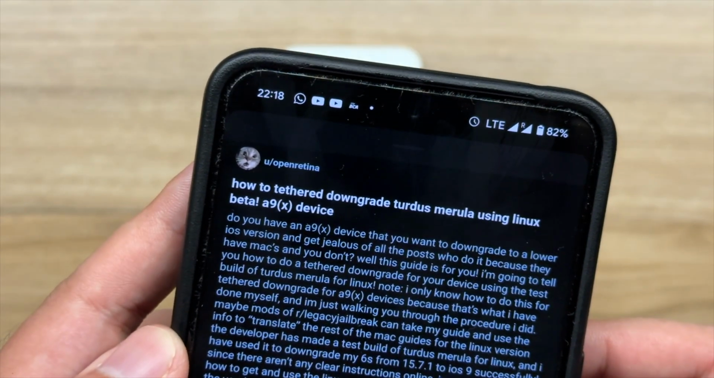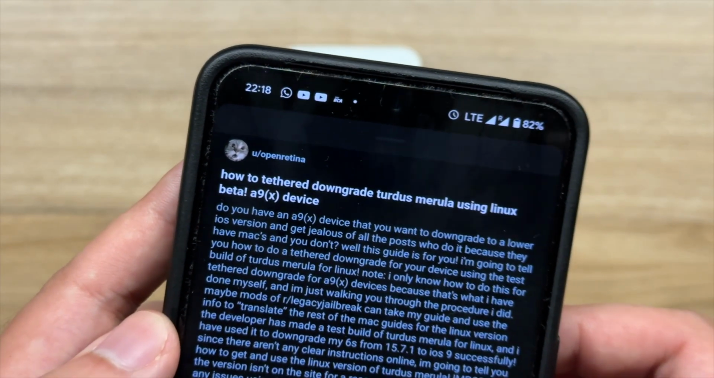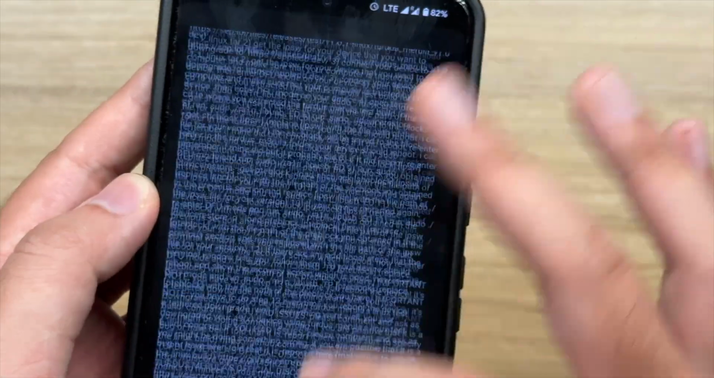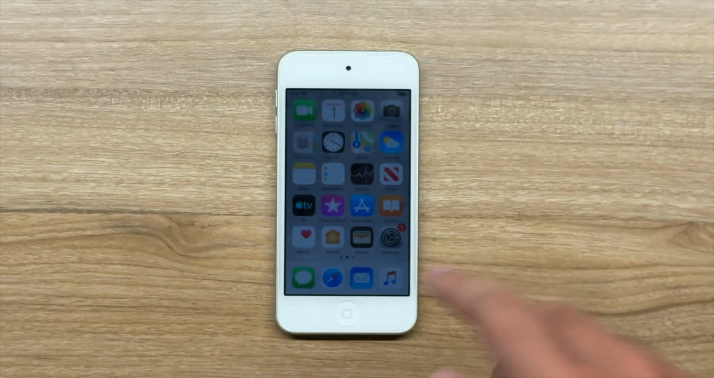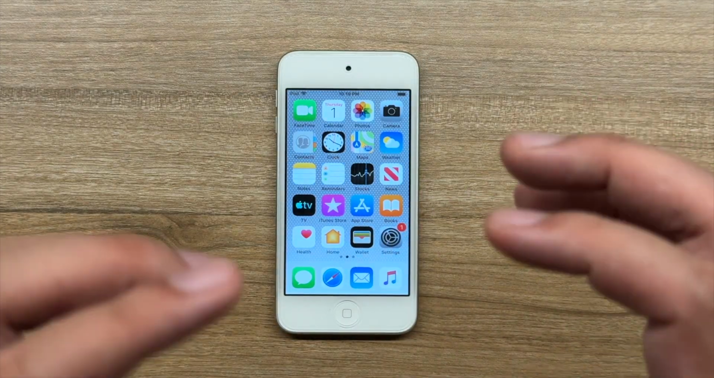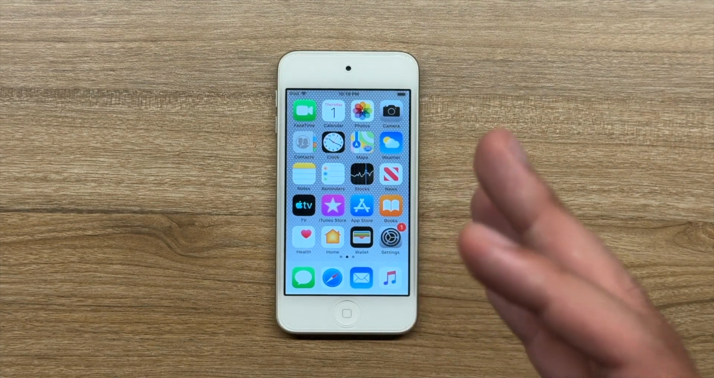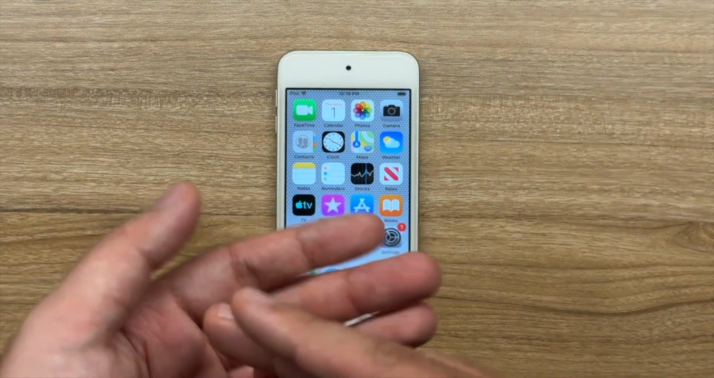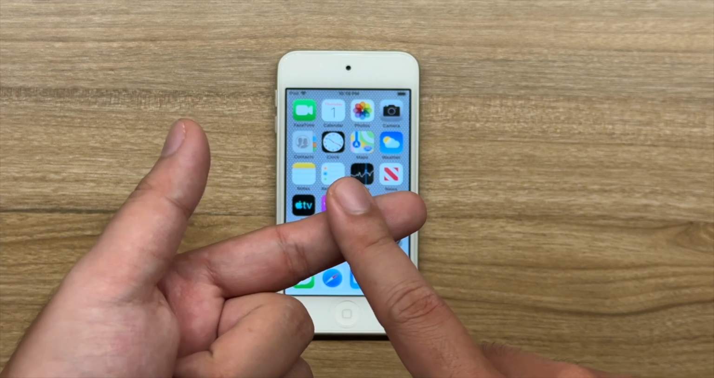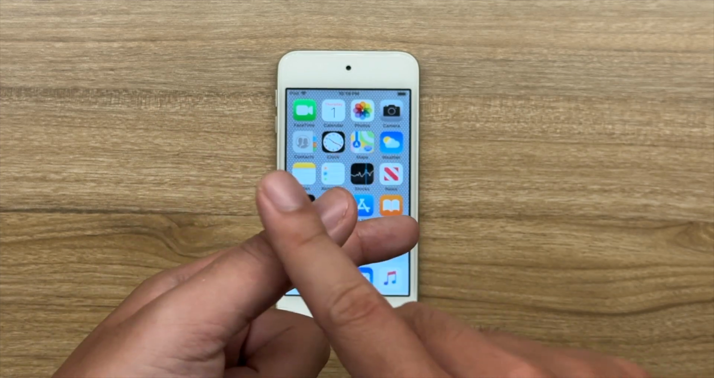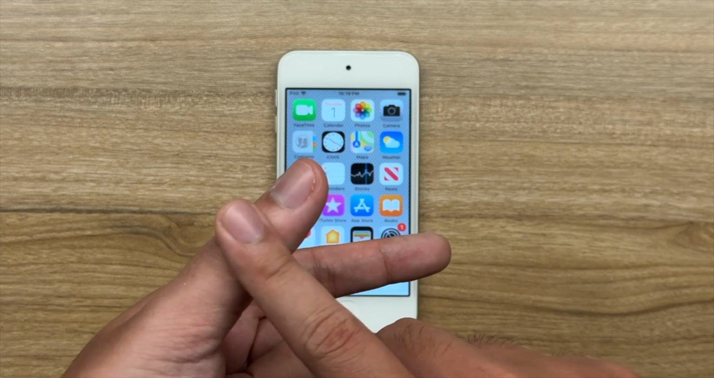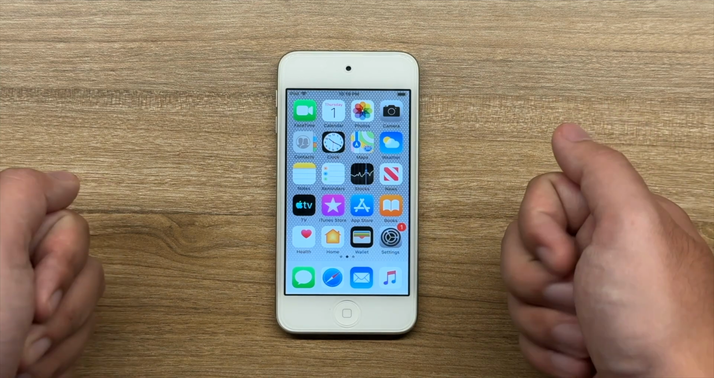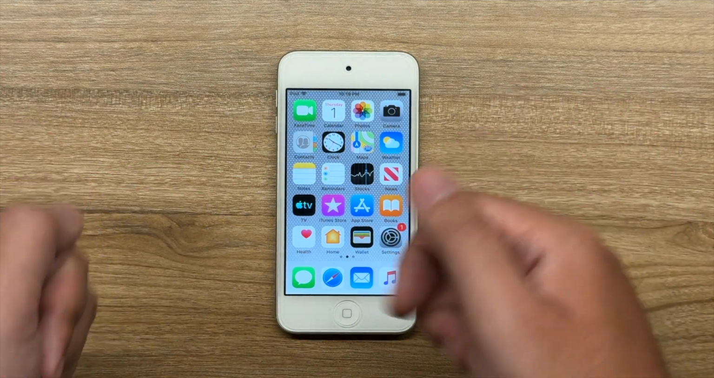Thank you once again to u/openretina on r/legacyjailbreak for making the Linux version, or at least the written tutorial, for the Turdus Merula downgrade. And again, of course, big thanks to the people behind Turdus Merula for making this downgrade possible on a 64-bit device. And just as they claim, they're gonna make an A7 and A8 downgrade later on, all right? So make sure to have your 5S, your Touch 6, and your iPhone 6 ready, all right? Because this, oh man, this is just amazing, to get my iPod Touch 7 back to iOS 12.